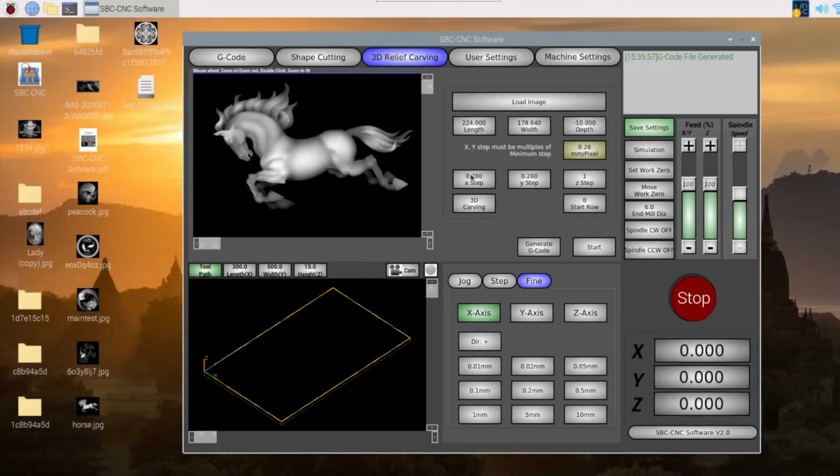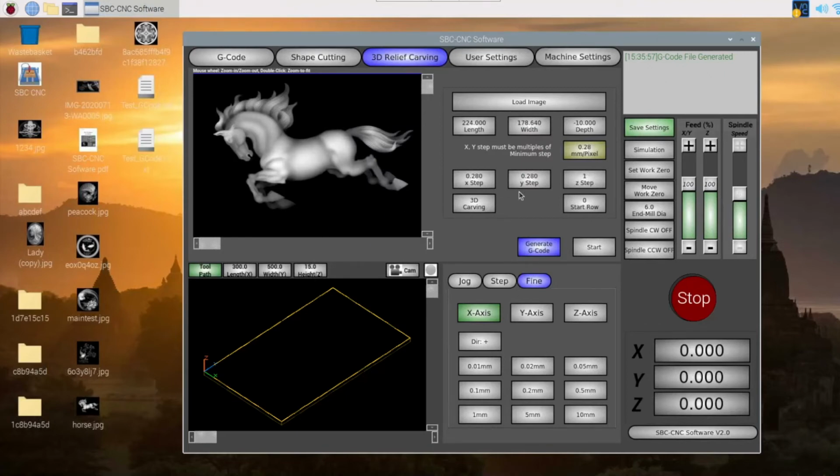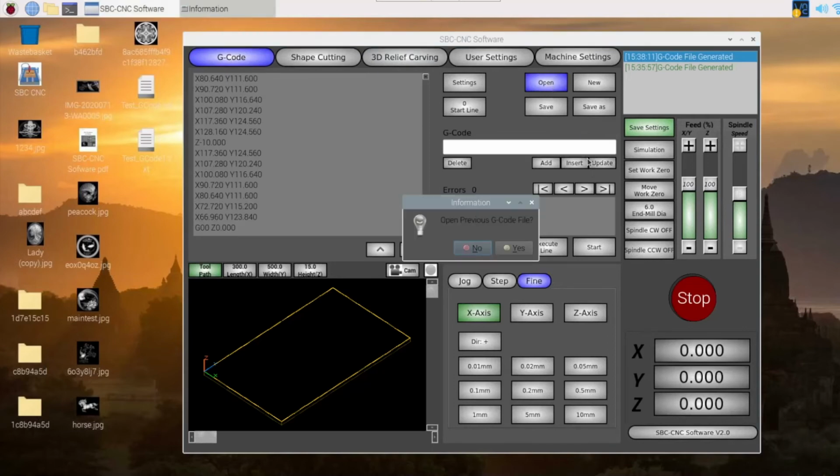And also make sure that the end mill which you use while generating this G-code is the same when you are running the actual G-code on a different machine or even on the SBC-CNC software. So once you do all the necessary settings, just click on generate G-code, and you can give any file name and save the G-code. This may take certain time because it will be creating multiple lines based on your X step and Y step, how many Z passes you have, and also the length and width of the project. But yeah, we have generated our G-code file, and again you can load the G-code file.